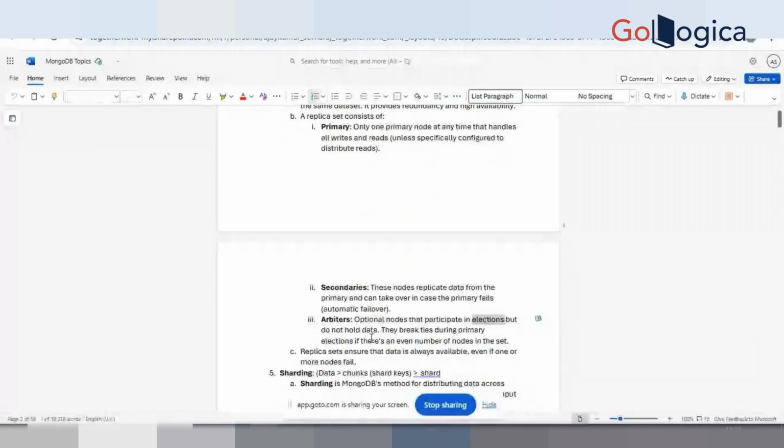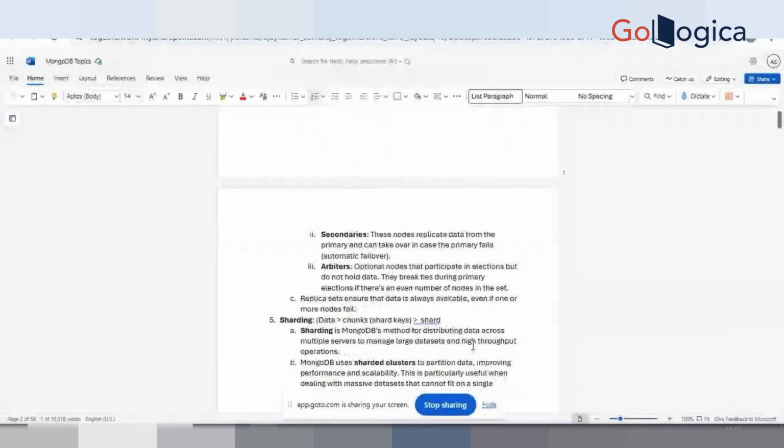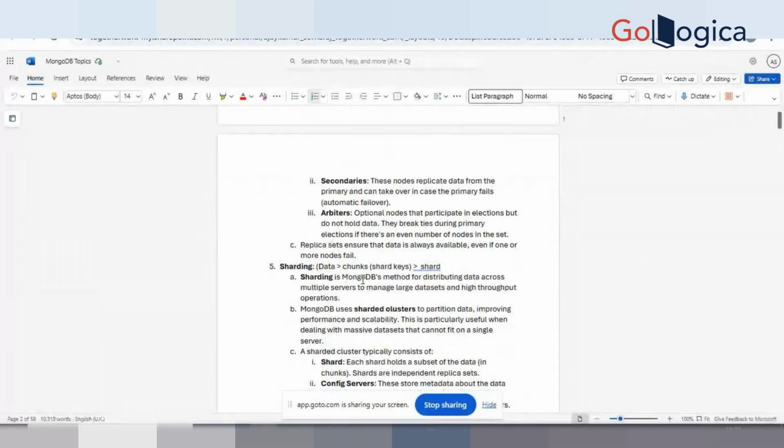So that breaks the election tie if there is an even number of them, which will be helpful. So starting is nothing but Mongo.